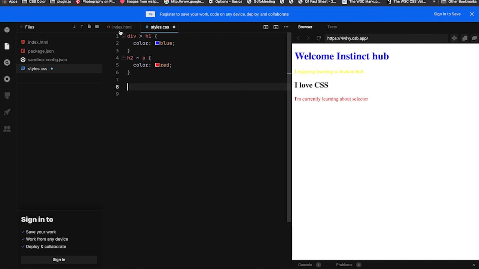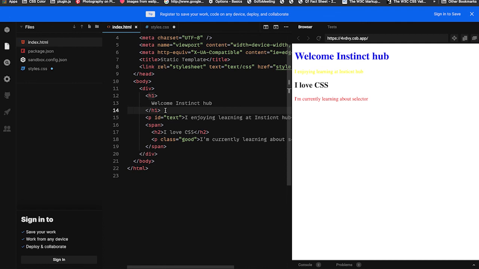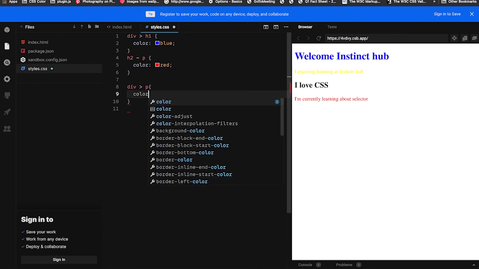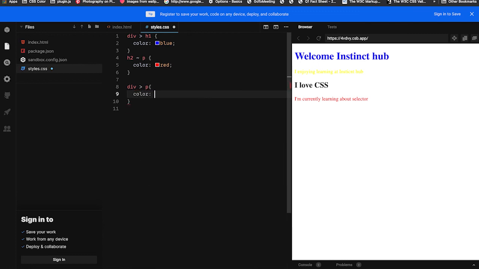Let's use the child selector way. Let's go back to our DOM, to our HTML file. You can see that the p with the class is a direct descendant of this div here. So all you do is come here, write div, the child selector, then p. Then we'll give it the color of yellow again. Okay, let me use another color so we can be sure it's actually working. Can you see? Green. I enjoy learning at Instinct Org.